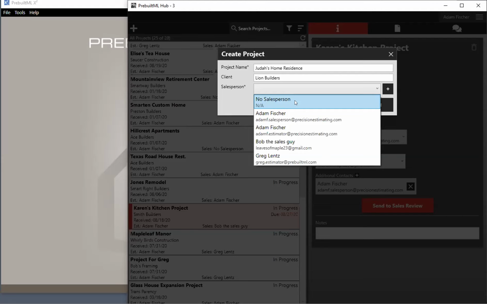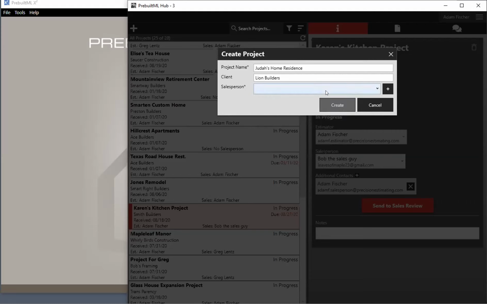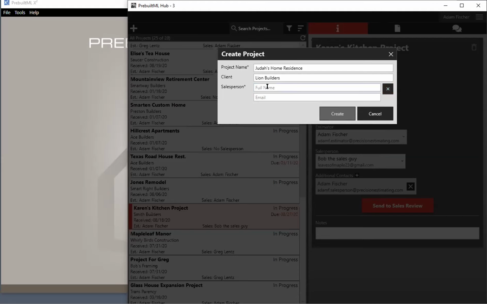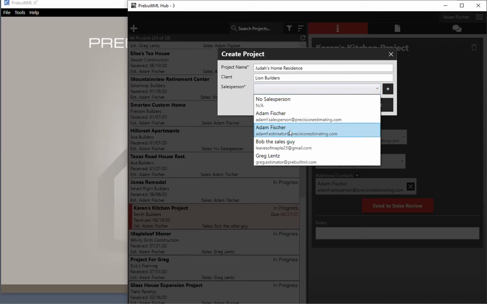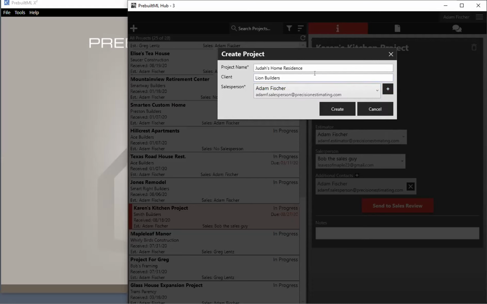So in this case, if we had no salesperson or we just don't use salespeople, we could assign that as well. Also, to make the flow easy, if you've got a new salesperson on your team or one that you just haven't onboarded yet, so he's not in your list, you can easily come to the plus button here, type in their name and email address, and then add them as part of the team, and they will get an invitation and be sent a download link for the app, and they can join in and be part of your team. But in this case, I'll just pick my salesperson account, and I'll click create.